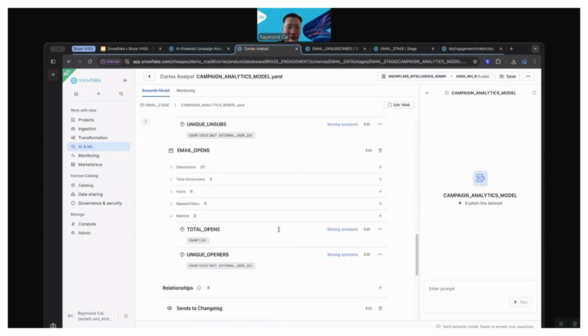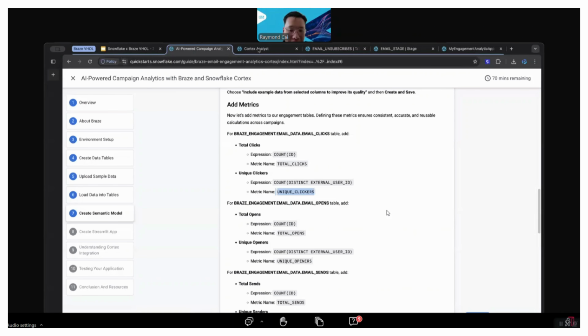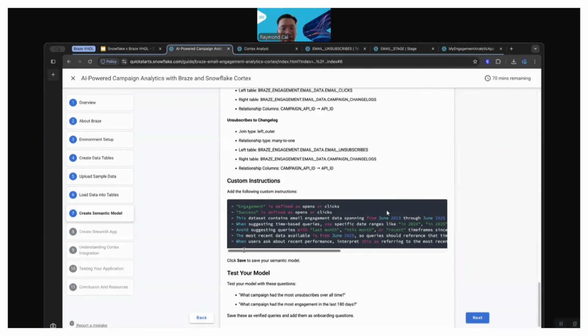Cool. So once you've done that, the last thing we have to do is add some custom instructions for our semantic model. You can essentially think of custom instructions as prompt engineering. If a business user is asking about engagement, we define that as emails being opened or emails being clicked. Same thing with success: if someone asks how successful a campaign is, whenever someone opens an email or clicks on an email, that's what we consider success.